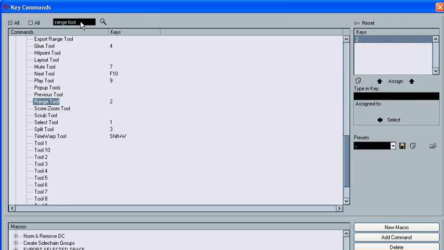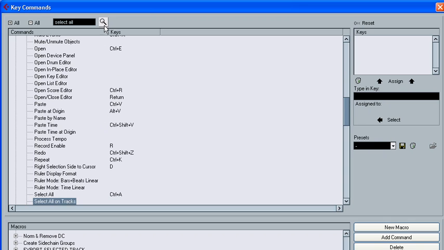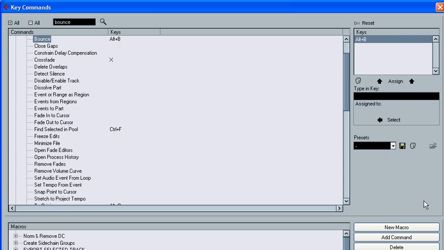The next one to follow would be Select All again, which by the way has the shortcut Control A on Windows and Command A on Mac, if you're using it any other way. Select All, here it is, Add Command, and finally Bounce, which can be found under Audio. Add Command. So everything's there.